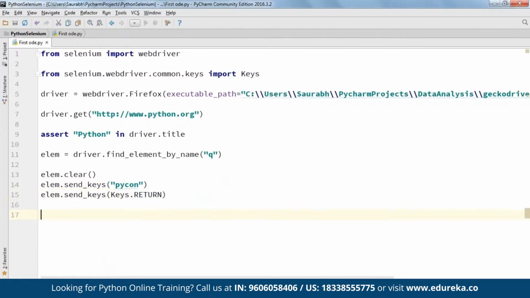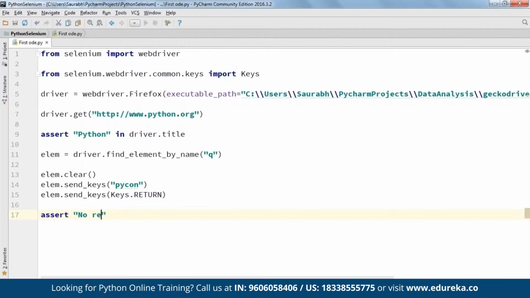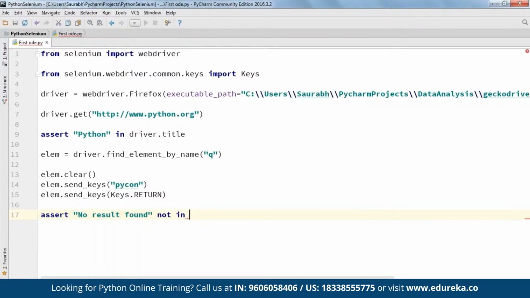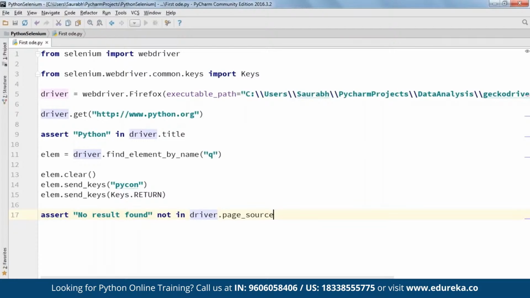Now basically after submission of the page, you should get the result if there is any. But in order to ensure that some results are found, we make use of an assertion. So I'll type in here as assert "No result found" not in driver.page_source. And finally, the browser window is closed.